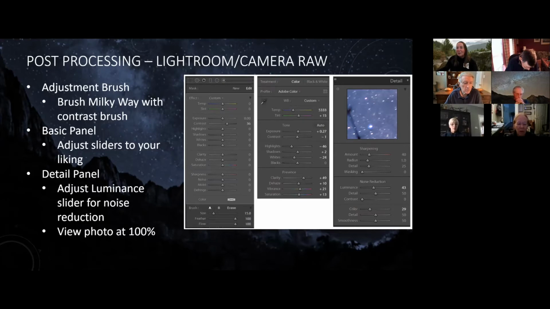Under the detail panel, you're going to adjust the luminance. Now, for the luminance, you can use Topaz AI. And I do use Topaz AI for adjusting the noise to get the pinpoint stars. Mike even used it for his photos. So you could eliminate this by using the Topaz AI. But if you don't have it, then just adjust the luminance. Make sure that you're not over adjusting because you lose stars. It softens and kind of blends everything over.